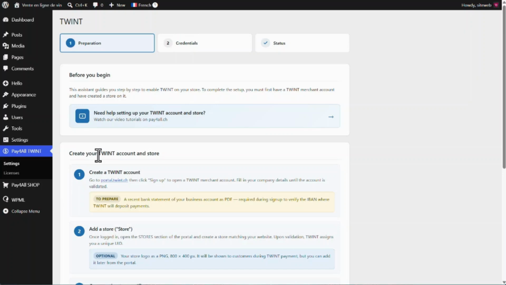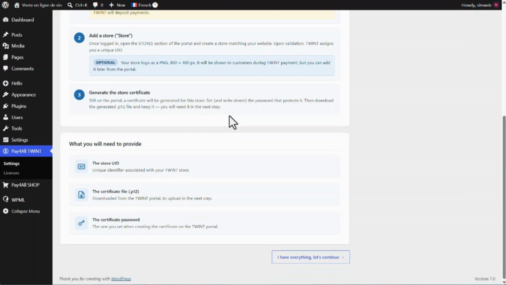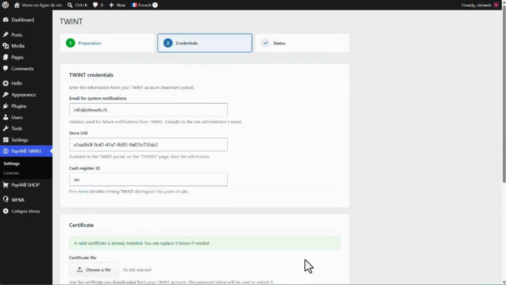The Twint plugin instructions here include videos showing how to create your Twint account and store. Once your Twint store is ready, you'll have your UID, certificate, and certificate password. Once you've got all three, move to Step 2 and enter your notification email so you get alerts about your stores.